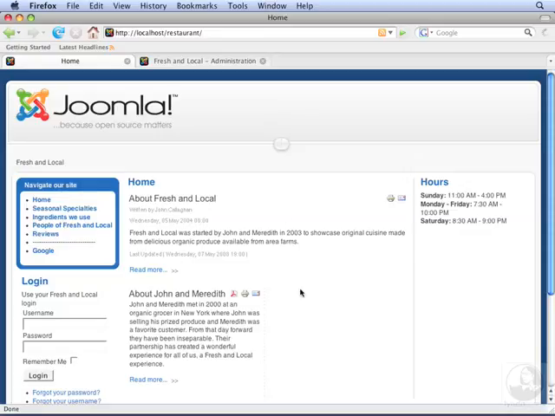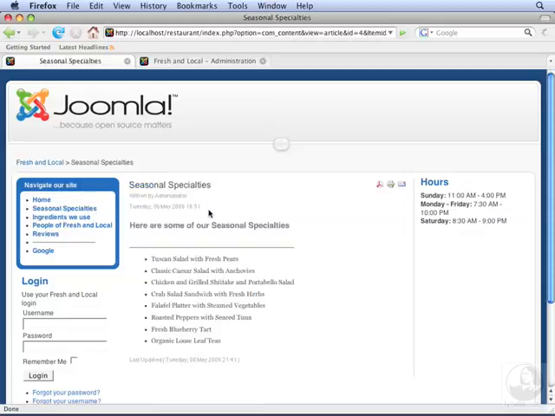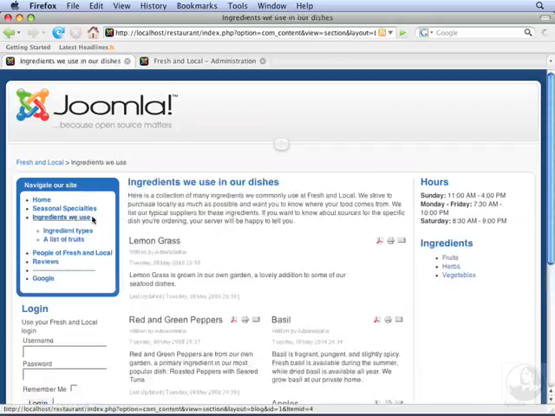You'll notice that we have a layout that's displaying a couple of articles on the front page. Next, let's click Seasonal Specialties. This layout is showing a single article created by the content component. Now click Ingredients We Use. This one is showing several different articles from the same section. It's also showing a description of the section at the top of the page.